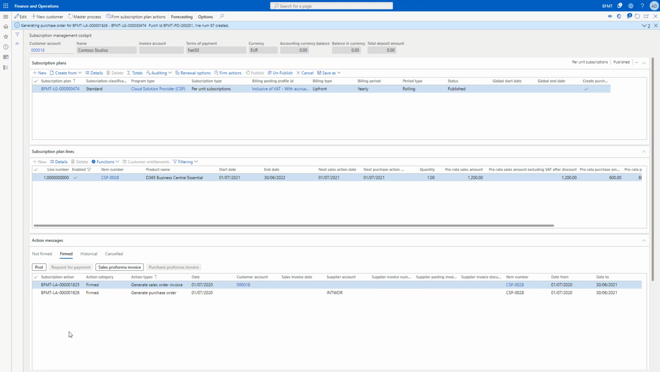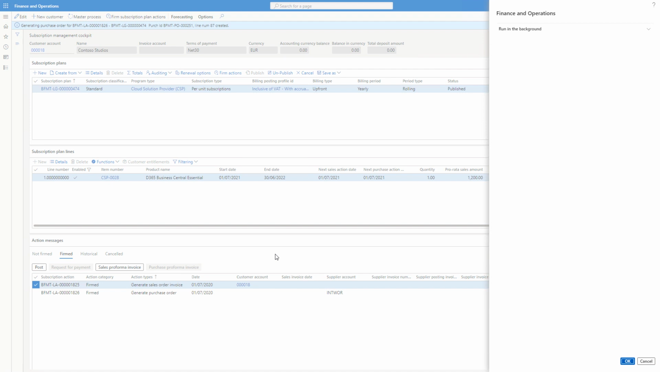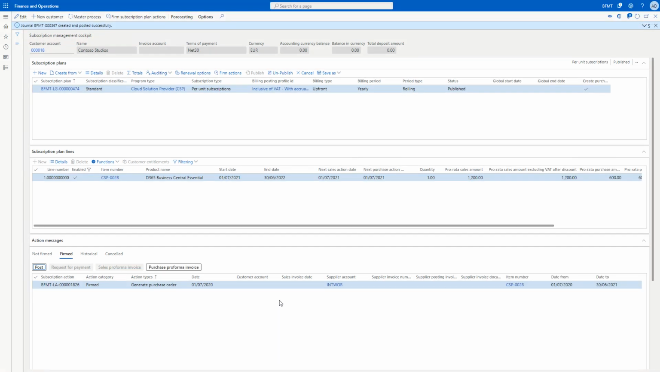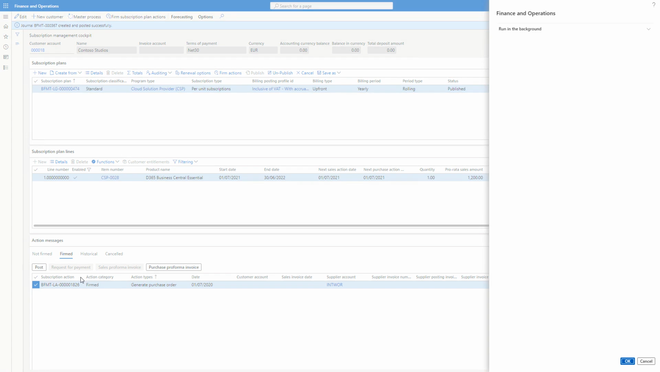Now I can go ahead and post this action. This will of course post the sales order invoice. It will create a journal which will process the accrual. I will now select my purchase order action and post it.